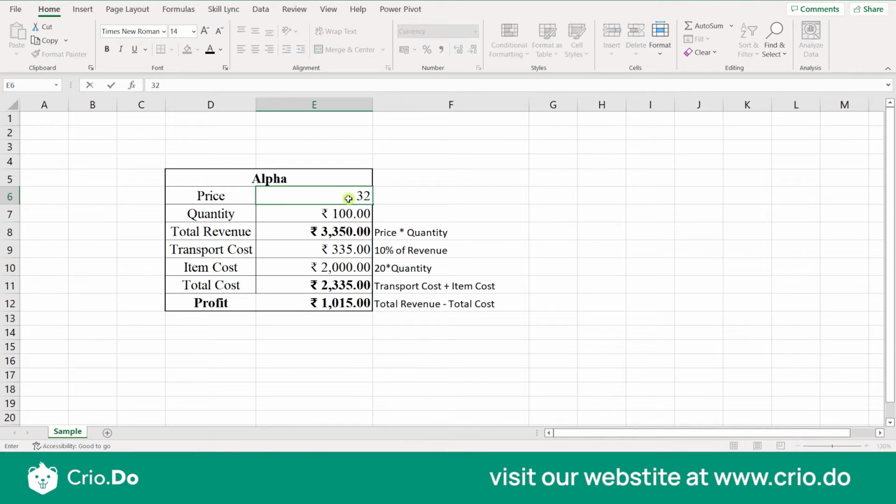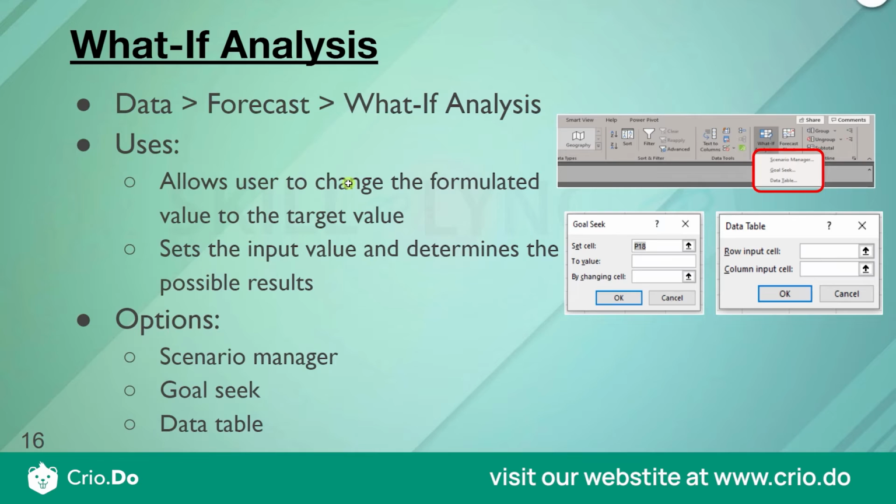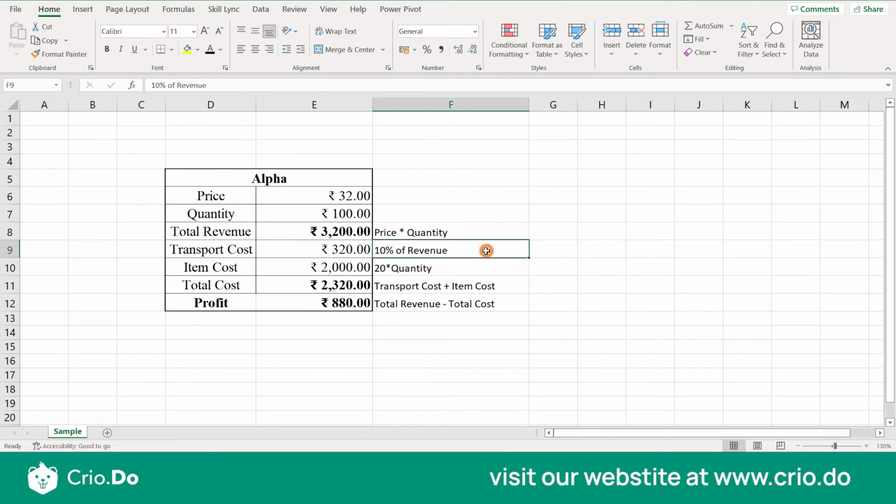So rather than that, I have something here, that is what if analysis. This forecasting thing actually makes it easy for me to do all these kinds of calculations. It sets the input value and determines the possible results. Let's see how we can do that.